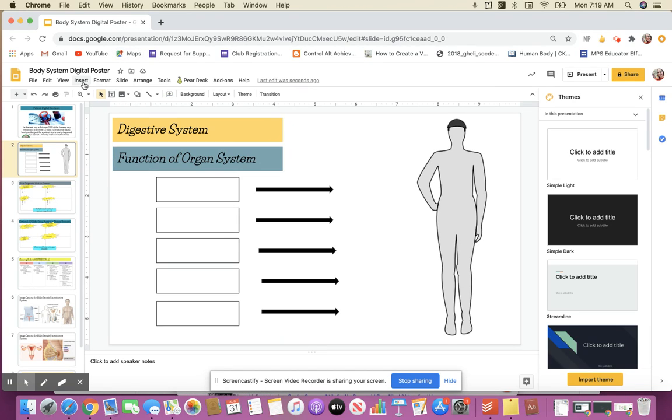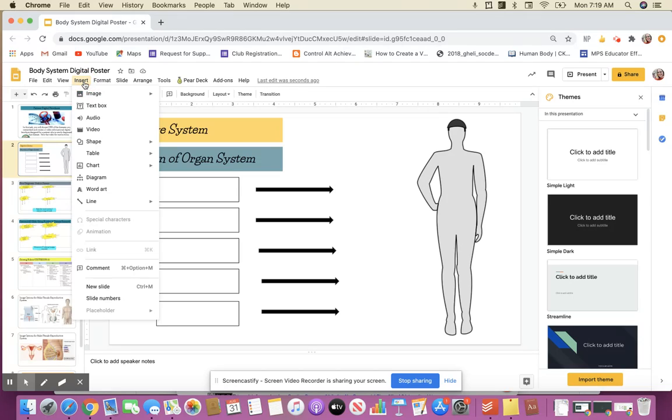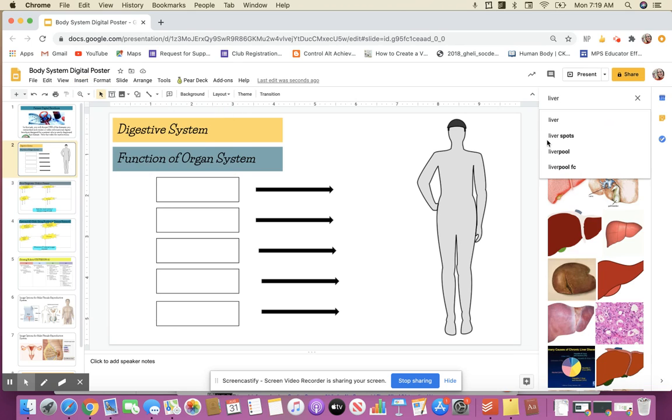Then what I'm doing is actually inserting images. So how I do that is insert, image, search the web, of each of the organs inside my system. So not just the organs that are affected by the disease, but this is just where I'm keeping it real broad. So digestive system, we're going to be looking for a liver, a stomach, an esophagus, small intestine, etc. There are a few others as well.